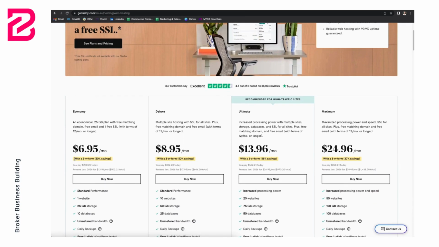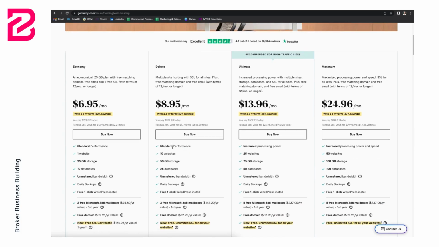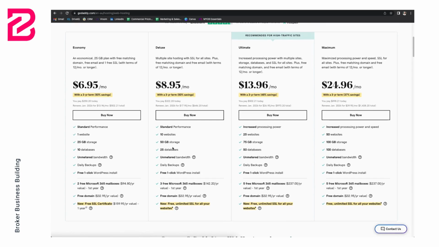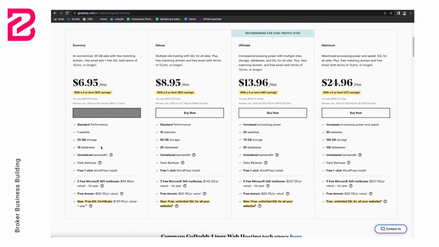You can see economy, deluxe, ultimate and maximum. Any of these are going to be suitable for a fairly low traffic website. So I tend to just have a quick look at what are the bonuses or add-ons that are included with each of the subscriptions. And we can also see there that there's free one-click WordPress install. So I'm just going to go with the economy hosting to begin with and have a look at the options.